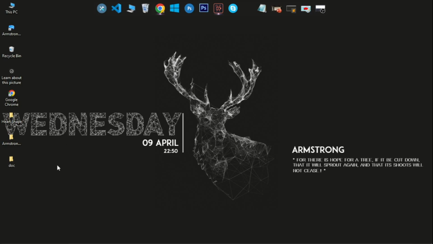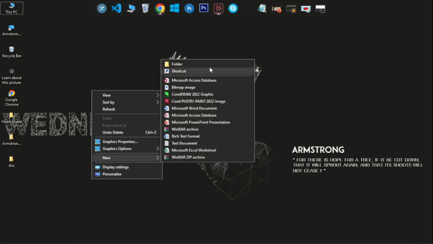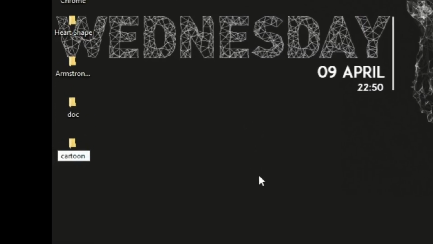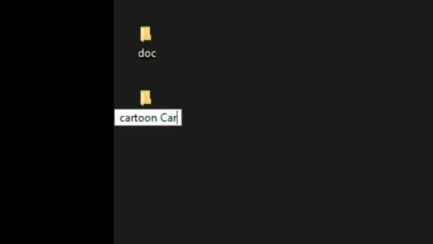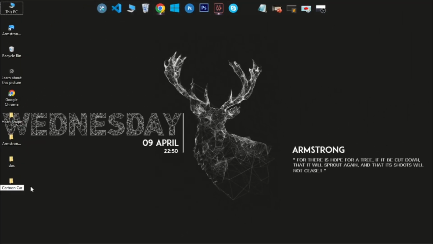Now I'm going to create a folder on my desktop. This is my desktop. I right-click on my desktop, click on New, and then click on Folder. Then I'll type cartoon car. So that is just that, cartoon car.